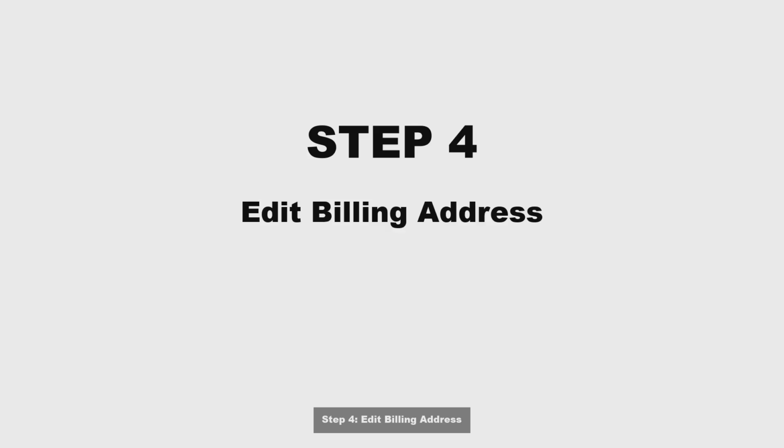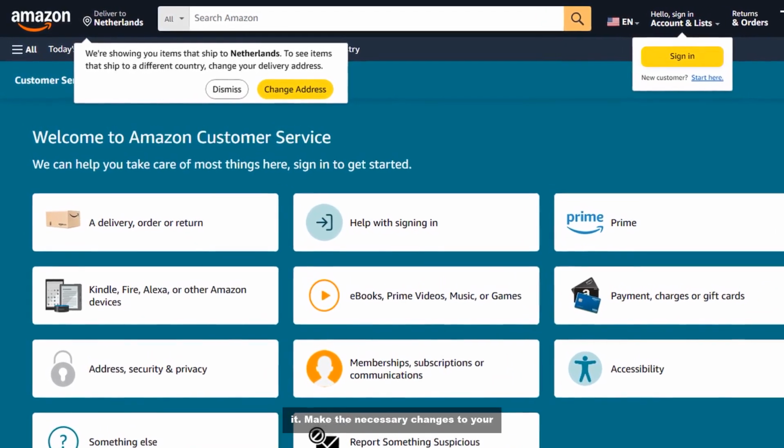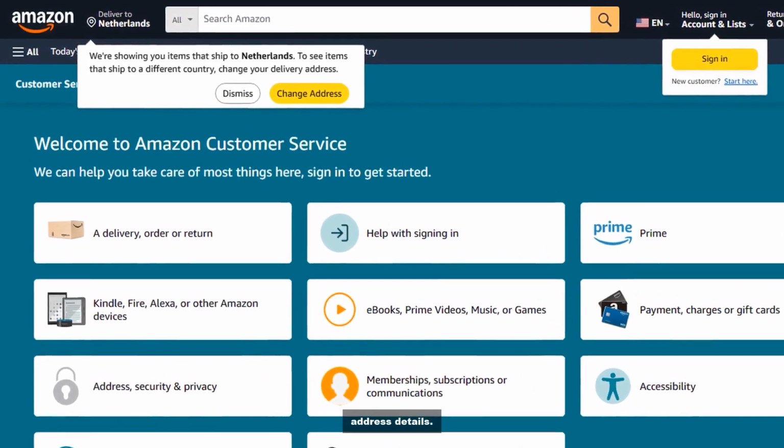Step 4. Edit billing address. Locate the billing address you want to update. Click on the edit button next to it. Make the necessary changes to your address details.